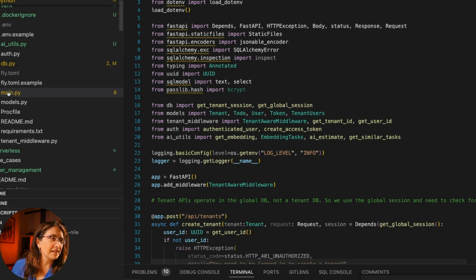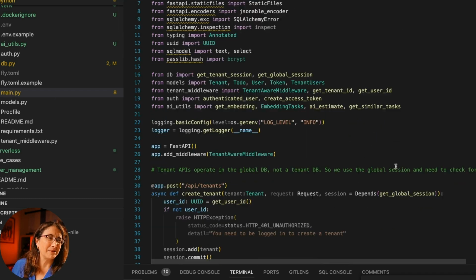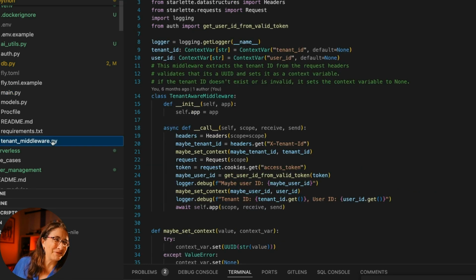And then I'll also show you how to use Nile and pgvector to give AI-based estimates for your tasks, or anything that you want to build for your application. Okay, so this is the main class of my application. And as you can see, after I instantiate Fast API, the first thing I do is add middleware, and I add a tenant-aware middleware. Let's go take a look at the tenant-aware middleware.